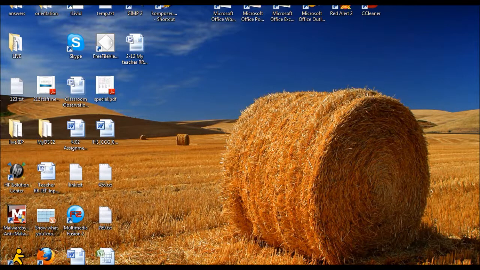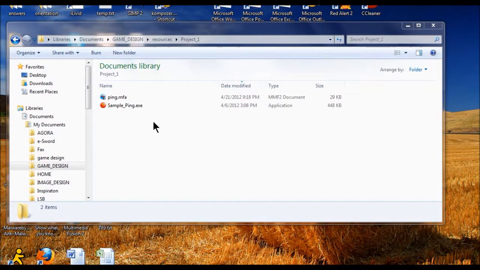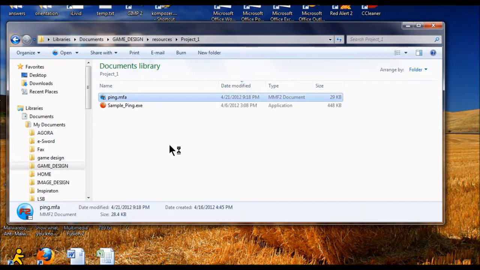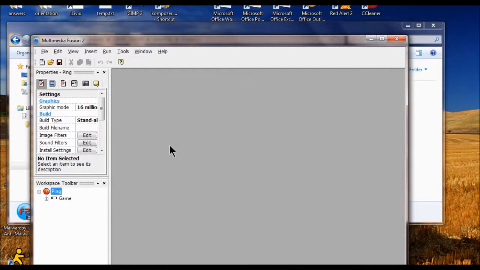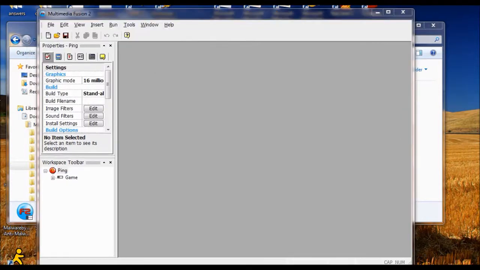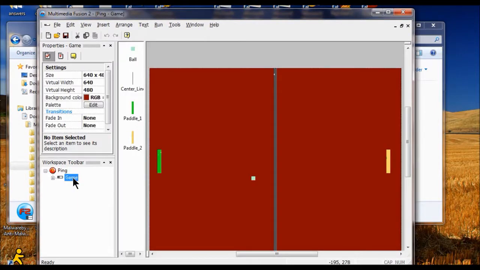So what we do is we open up ping.mfa. And we're in project 1. So obviously we're going to double click game, we're going to game frame, and we're all ready to resume. If you're not maximized here, click that little maximize button.